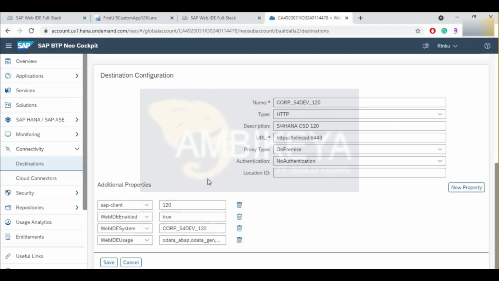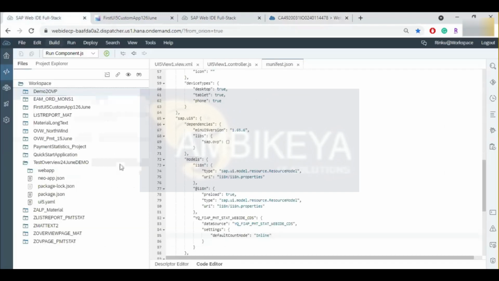So this configuration plays the role when we are deploying our application and fetching our data as well? Yes, fetching our data. So it means this webIDE is connecting with our data through this connection. Just remember the name of the destination, which is for dev 120. Then we'll go back to the webIDE.